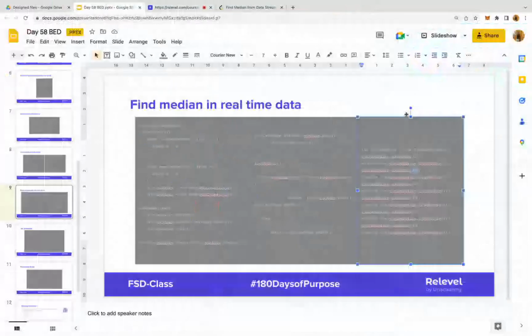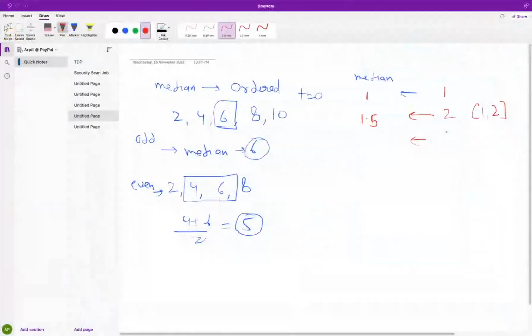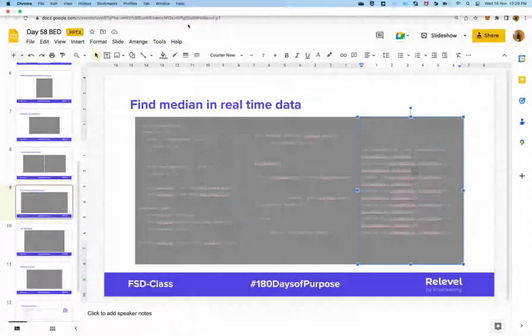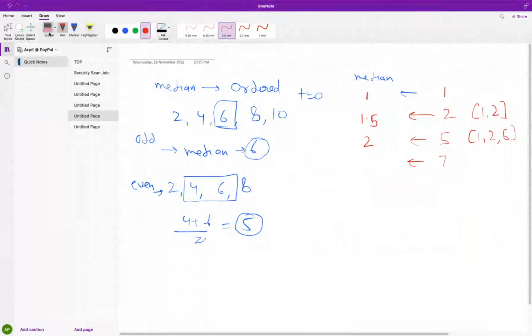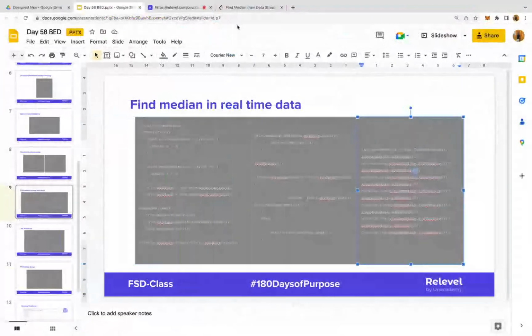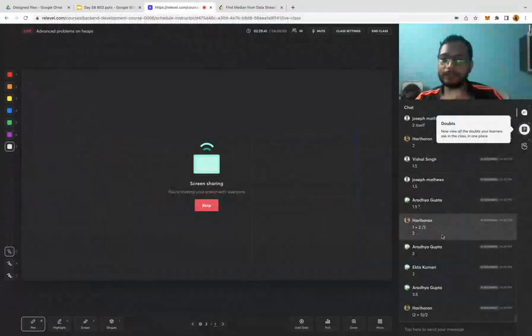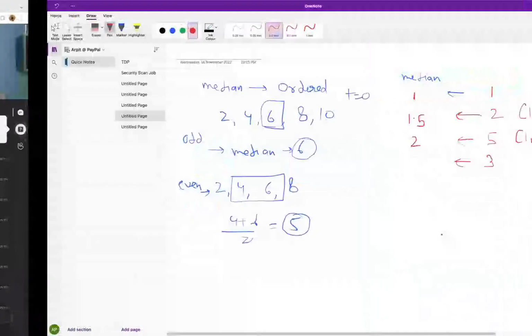What is the next one? Next one is 5. So now we have 3 elements, 1 comma 2 comma 5. You can see they're still ordered. So now the median would be 2 here, right? Now let's insert 3. Sorry, 3 is next. Now we inserted the 3 here. What would be the median here?